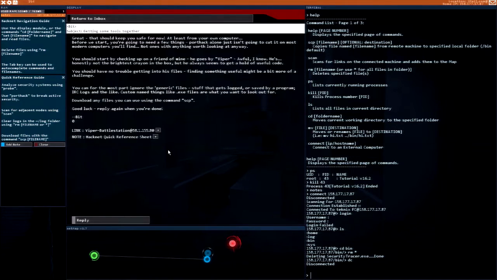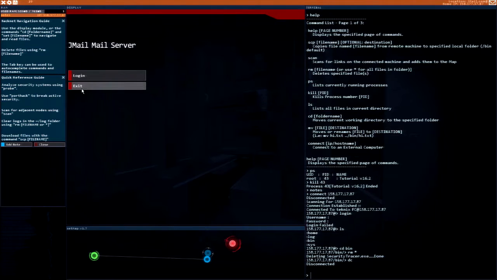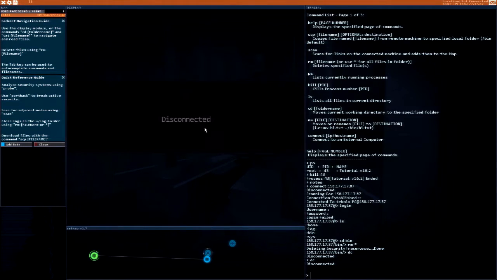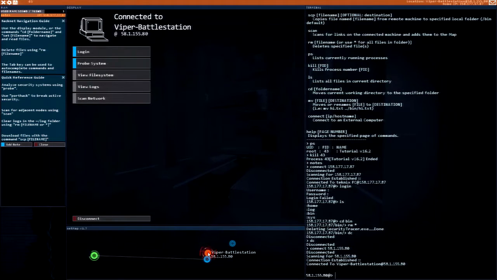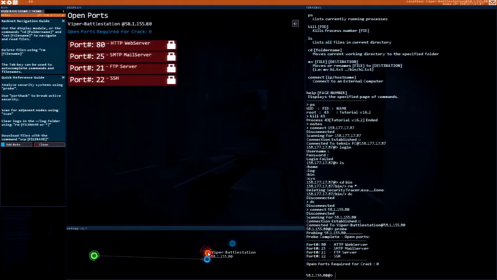So I need this Hacknet reference sheet. Let's see here. Alright. So, return to inbox, log out, exit Jmail, disconnect from my system. Then I want to go to Viper Battle Station. I want to probe, port hack.